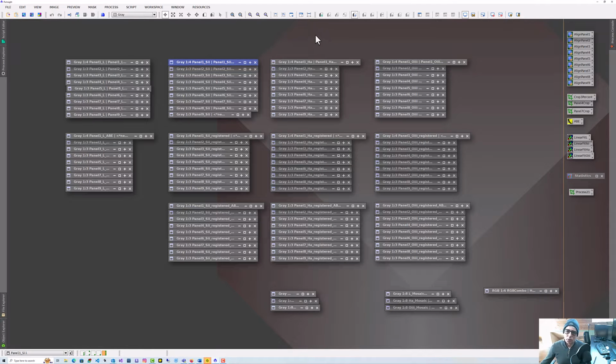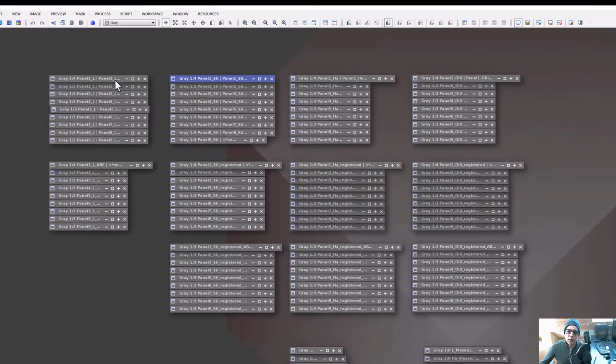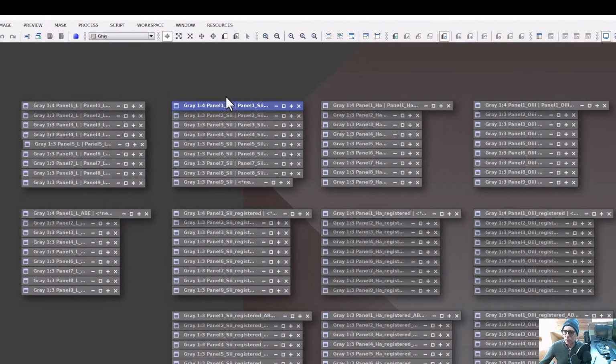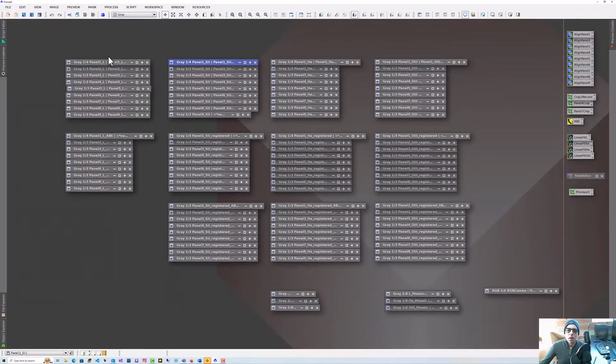So let's talk about alignment, because that's the next step. Once we have our project workspace set up, what you're going to do is pull in all of the stacks for each of the channels that you have shot, if you're shooting multi-channel. So I have here, and I've labeled these for convenience, panel 1 through panel 9, underscore the filter. So my luminance, my sulfur, my hydrogen, and my O3.